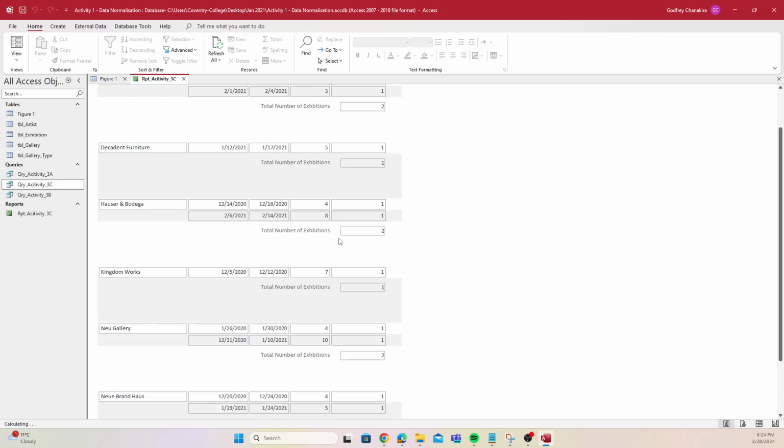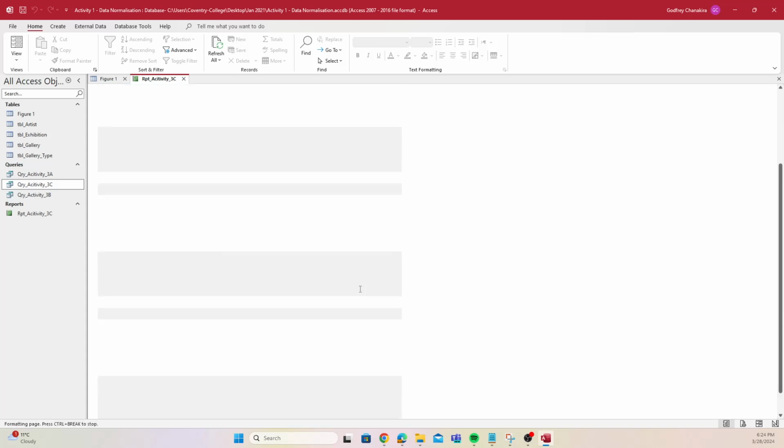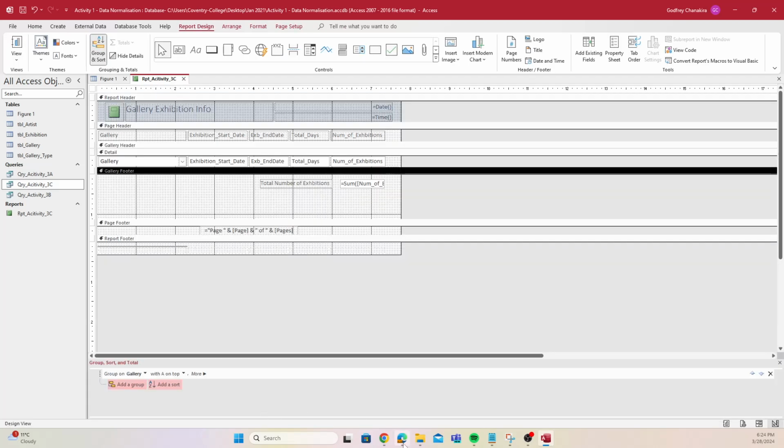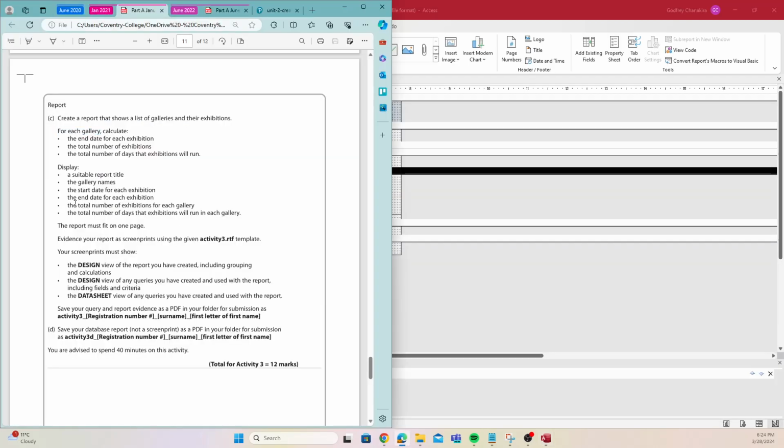We've got 1 here, we've got 2 there, we've got 2 there. Okay, so the next thing we can do is indicate the total duration or the total number of days of exhibitions for each gallery. So we go back to design view. What am I talking about over here? The total number of days that exhibitions will run in each gallery.